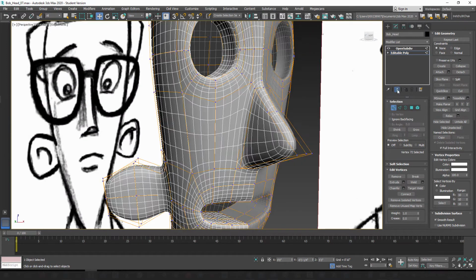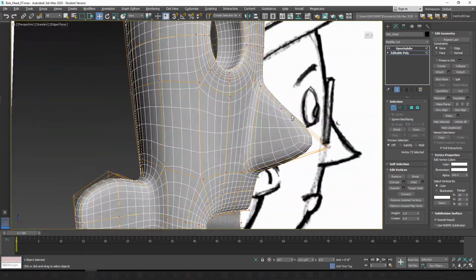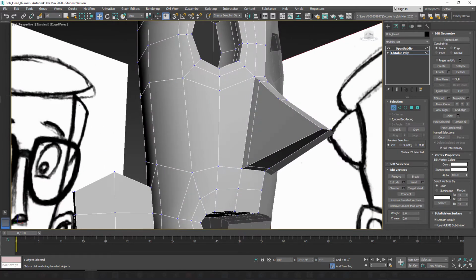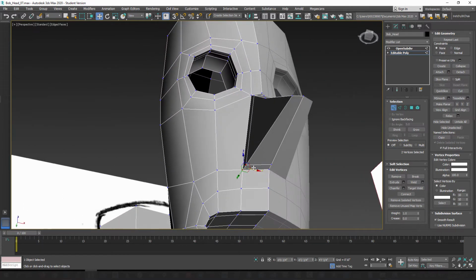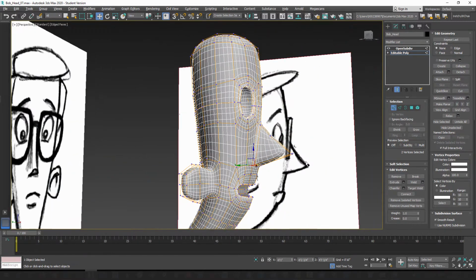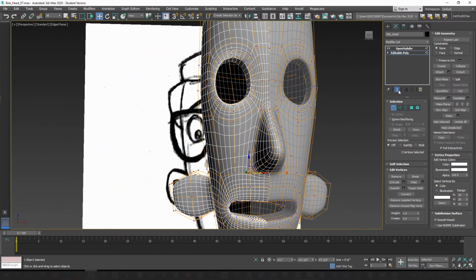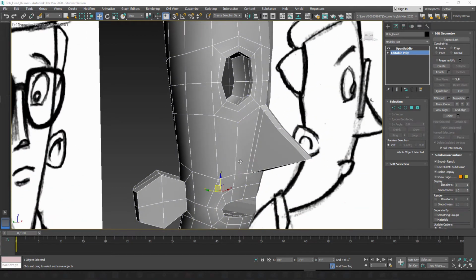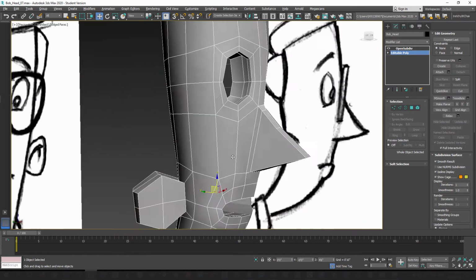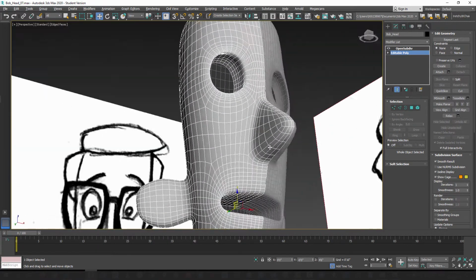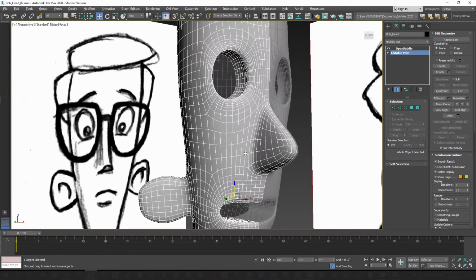Okay, so we're going to toggle show end result on, and I want to pull the corner of the nose out a bit still. So we're going to go ahead and grab these two verts and pull them over a bit further. So we've got a lot of open space around the cheek here, and when I turn on show end result, the nose still looks a little bit spread out here.